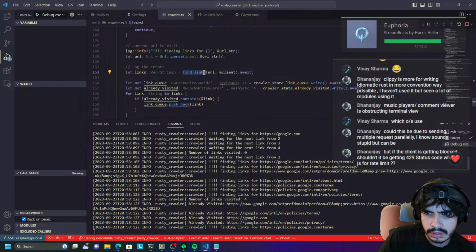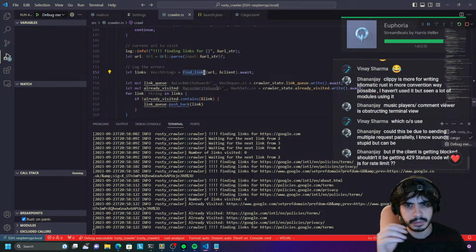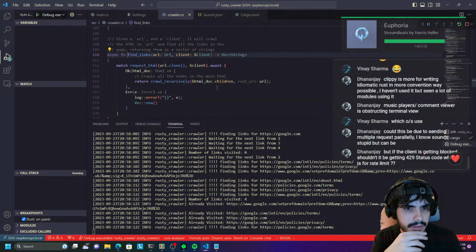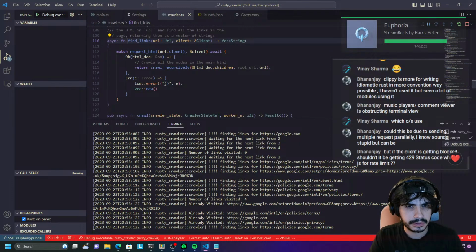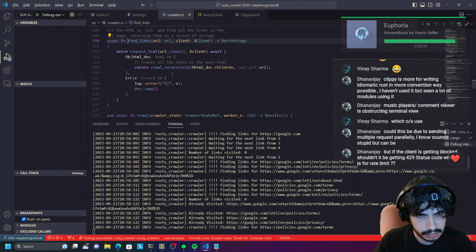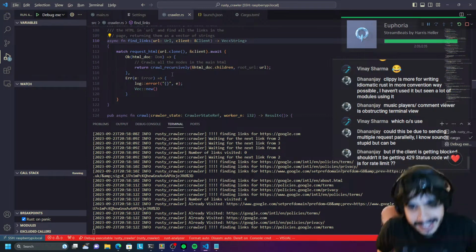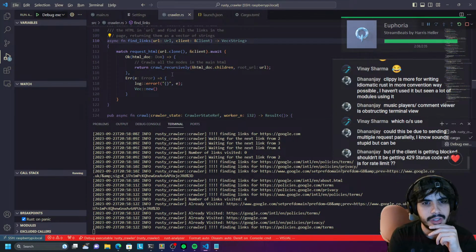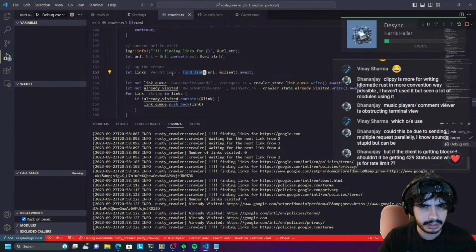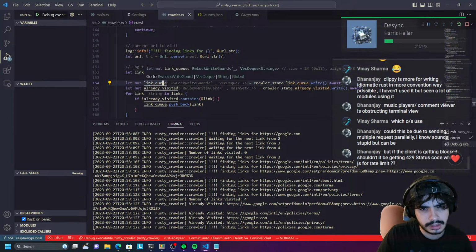Wait, let me think. Could this be an infinite loop? An infinite recursion or something? So for example, if policies.google.com links to policies.google.com privacy, but then privacy links back to terms, is it going to be trying to get those links or follow them? It shouldn't do. It's just for one page, I think. So it might be here.